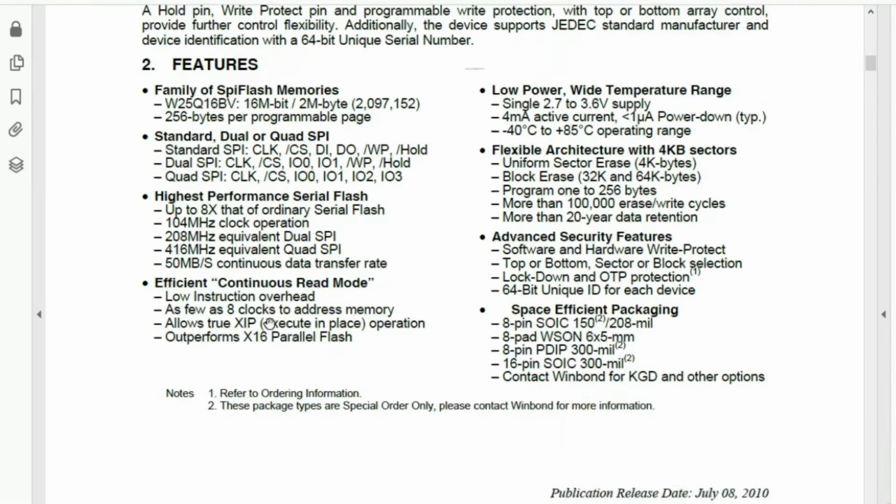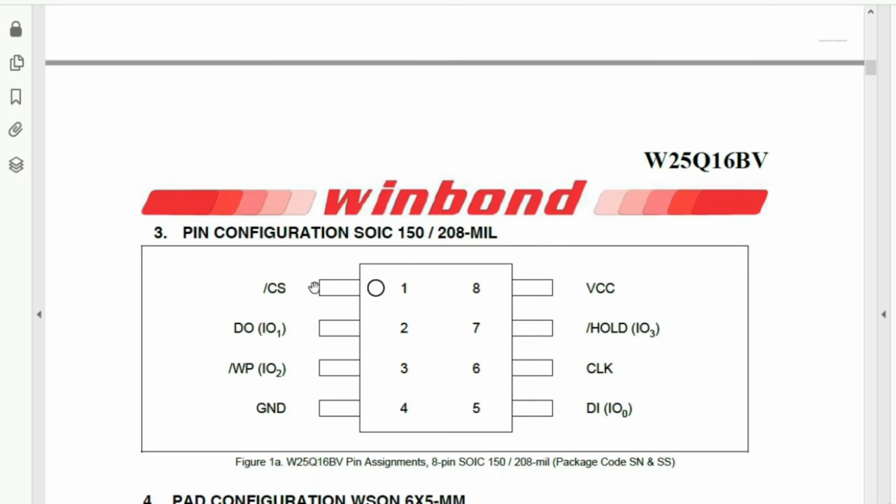So here we have many features. You can read all these features. And here we have the pin configuration of this BIOS. This is pin number 1. Always we have this mark in pin number 1. This is pin number 2, input output data. DO means data output. Here we have the WP, the write protect. Here we have the ground. Always the BIOS chip's pin number 4 is connected to the ground. We will see this in a real motherboard.